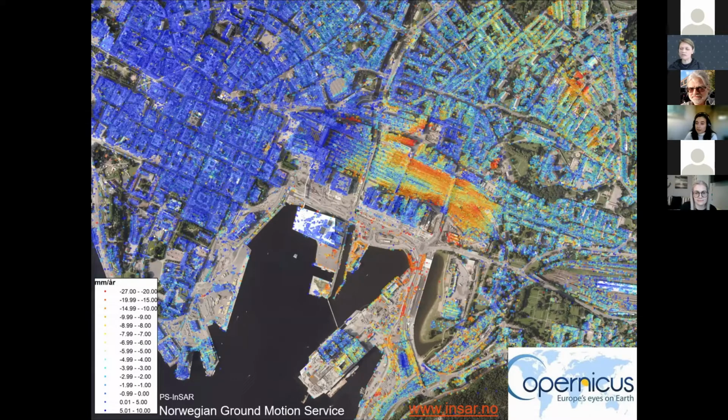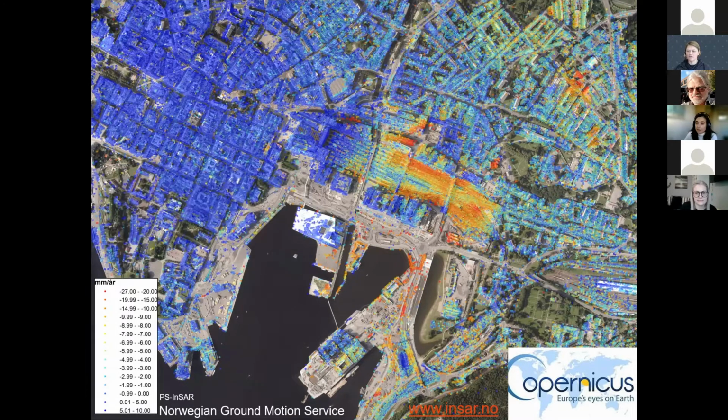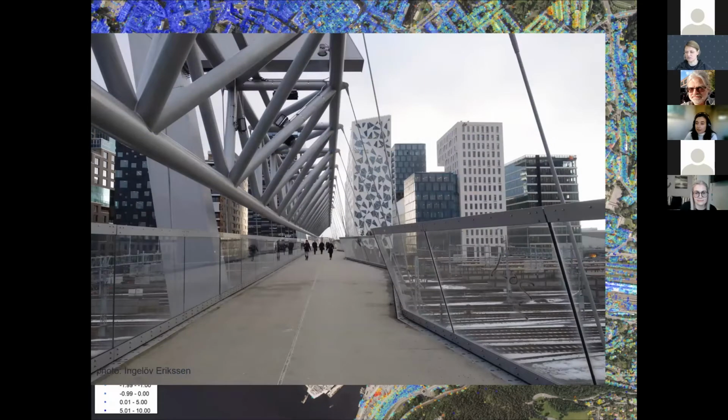So the color schemes have been shown. Blue and green is stable or actually uplift, while yellow to red is sinking. This is the train station where the train tracks lead out of the city. The new construction is at the front, on the waterfront side of the train station. In addition, a pedestrian bridge has been built across the tracks, as you see in the background there.